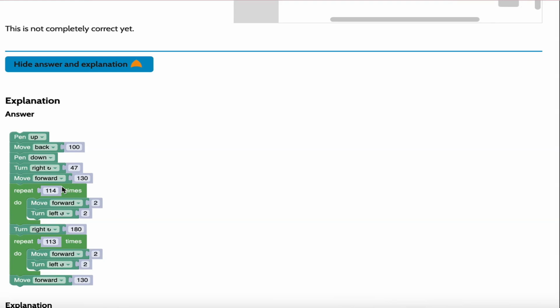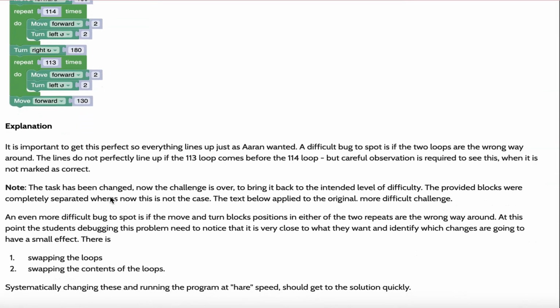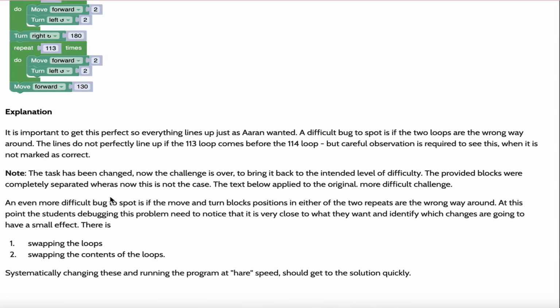This is clearly because of the fact that you are given pre-existing code and blocks, and you are only expected to rearrange them into the correct order. Therefore, this question only has one correct answer. Now, let's look at the explanation. It does clearly say here that it's important to get this perfect so everything lines up just as Aaron wanted.